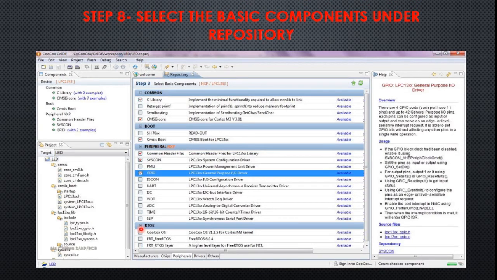So for the LED experiment, we need to choose all these files. We require the C library because we use the embedded C language. CMSIS core has to be selected because we use the ARM core here, which is M3. CMSIS boot is like any boot file. So for starting up the experiment, we need to initialize the boot files and header files. Common header files are the library files defined for LPC13XX. So this also has to be selected. SYSCON, so we have to configure the system also. So we select SYSCON, and GPIO is the general purpose input output. So all these functions have to be selected for the basic LED experiment.